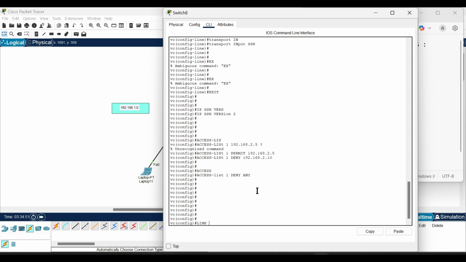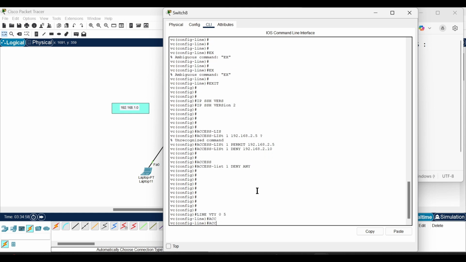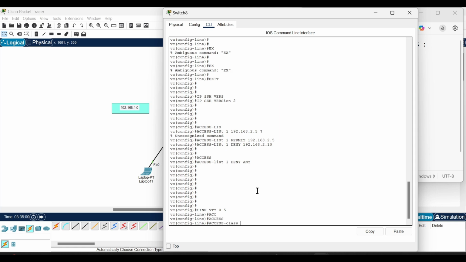We do that by saying line VTY 0 to 5, and we want to say access class, and we specify the number of the standard access list that we created, which was 1. And we also want to say any traffic that is coming into that switch, the access list should analyze the packet that is coming in, whether it is permitted or denied.